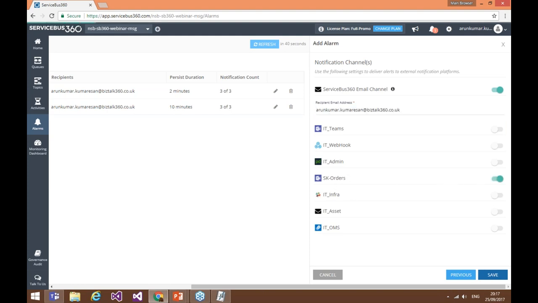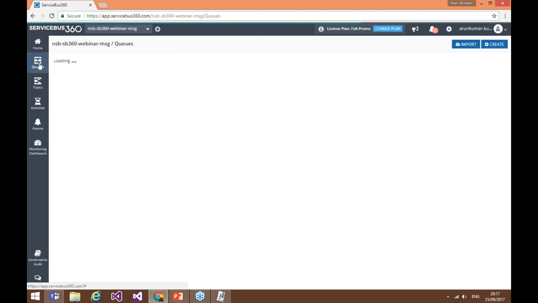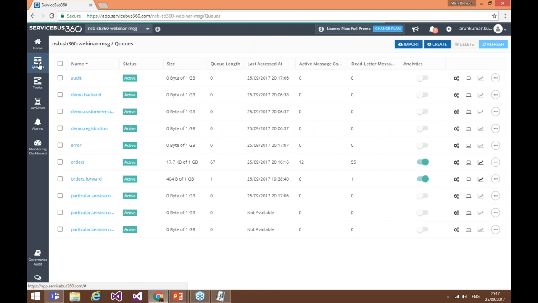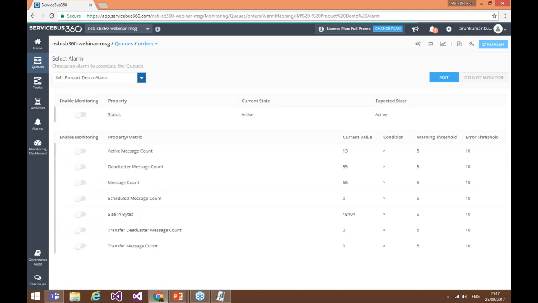Maybe I'll choose the Microsoft Teams one, which is already pre-registered, and I can configure the alarm. Once the alarm is configured, all I have to do is go to the specific queue or topic you want to monitor. Let's go back to the same orders queue. I pick the monitoring icon and select the alarm we created, which defines your notification channels, how often you want to check, and all those kinds of things.